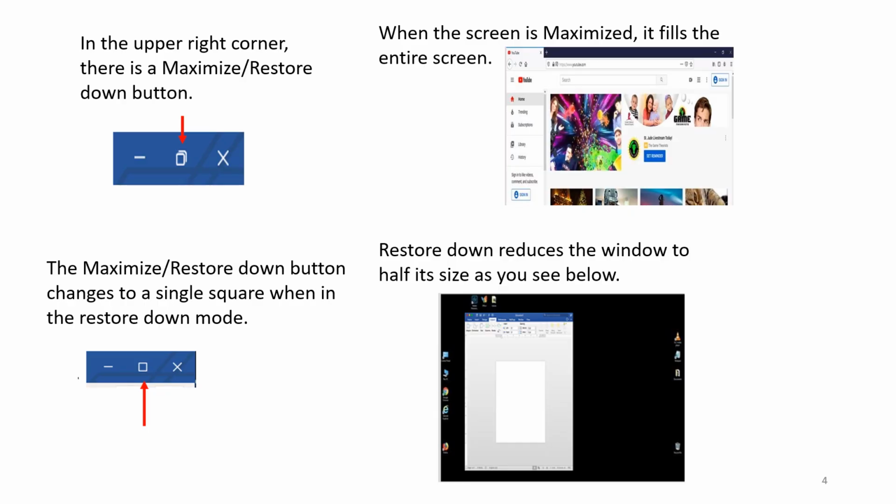In the upper right corner, there is a Maximize/Restore Down button. When the screen is maximized, it fills the entire screen. The Maximize/Restore Down button changes to a single square when in the Restore Down mode. Restore Down reduces the window to half its size as you see below.